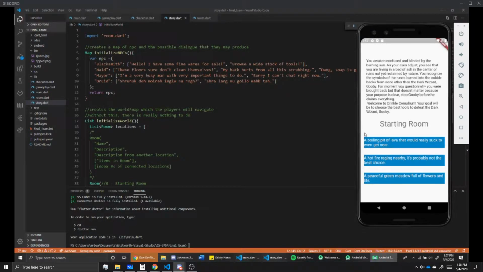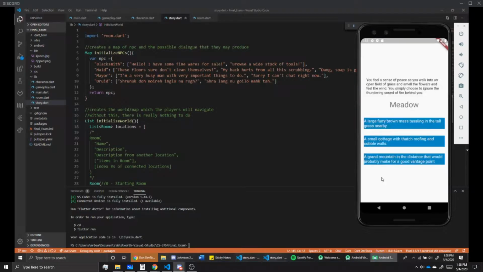In this case, it's just really basic, bare bones. You start off in one location, which is the starting room, and then there's a list of places that that room connects to. So in this case, a peaceful green meadow would be the correct choice. So I go there, and then I'm now in the meadow.